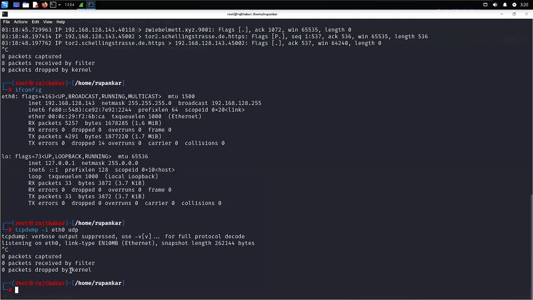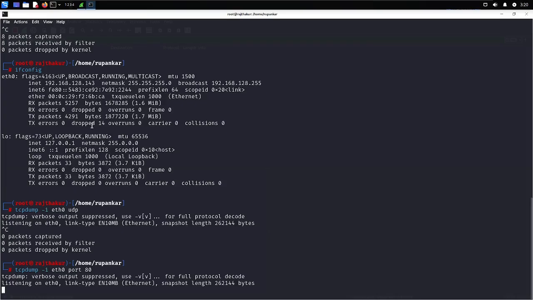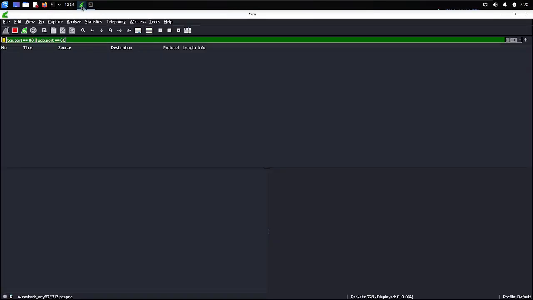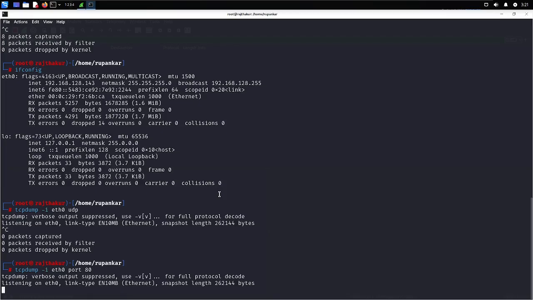You can even use tcpdump to capture specific data on any specific host. If you want to capture only HTTP traffic on port 80, you can run tcpdump -i eth0, and then simply give the parameter port 80. So similar to Wireshark, you can use tcpdump also. I'm showing you both tools because some people are comfortable with the GUI version and some people are very comfortable with the command line interface. Both are equally powerful tools to capture data.